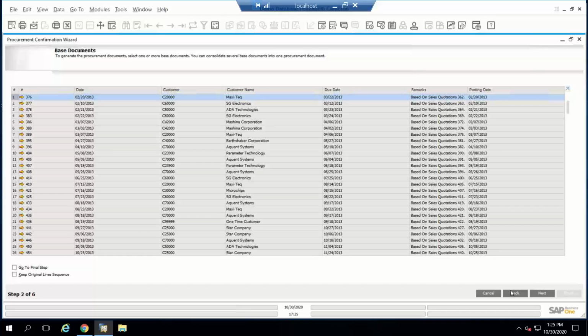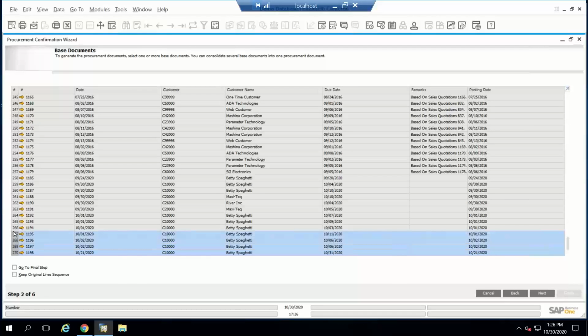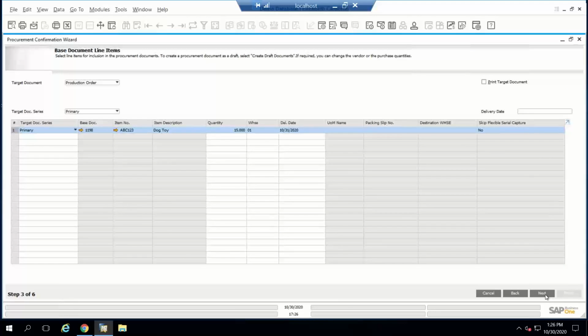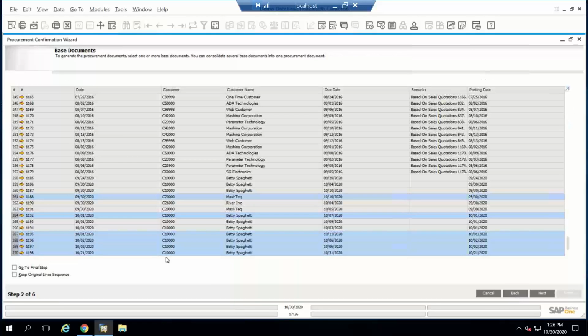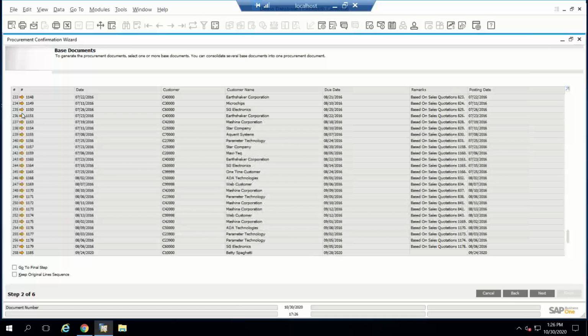We'll click next here, and then it's going to give us an overview of all of the base documents that have open items that we need to produce. At this point, we can select multiple. You can either control-click or shift-click and select whatever you want to take care of here and produce. And then when you click next, it will tell you exactly, it looks like in this case, all we were producing is dog toys in all of those orders. So maybe we should grab a few more in here just to see how that works out.